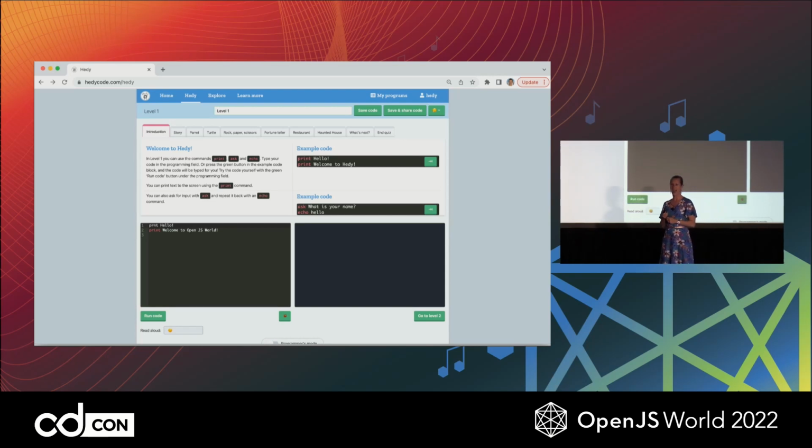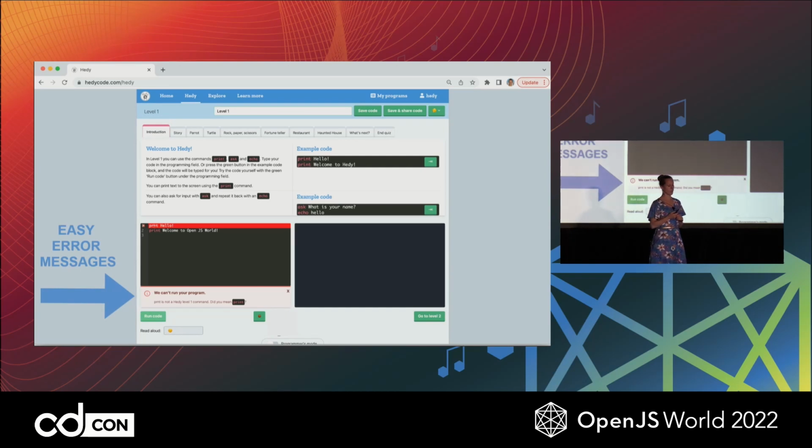What we also have is easy to read error messages. So you see now that I made a little mistake. I removed the I in print. Firstly, you see this because the syntax highlighter now no longer makes the keyword purple, but also if you would run the code, it says, we can't run your program. Print is not a Hedy level 1 command. Did you mean print? Like, this is quite actionable. This is stated, we hope, in language that kids can understand, and it shows you what to do next. And one of the reasons, of course, I mean, I am cheating a little bit, it's easier to generate these very, very meaningful error messages because the language is so small.